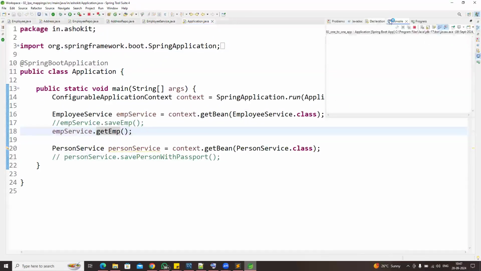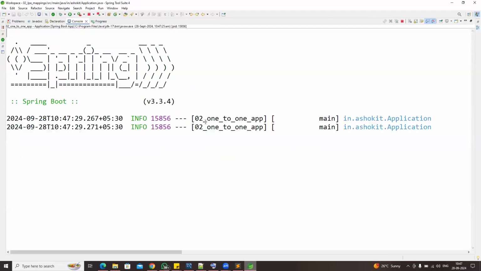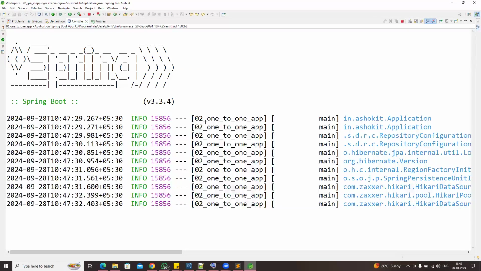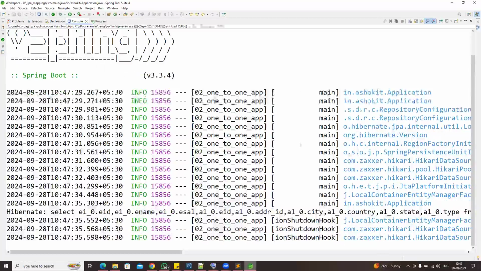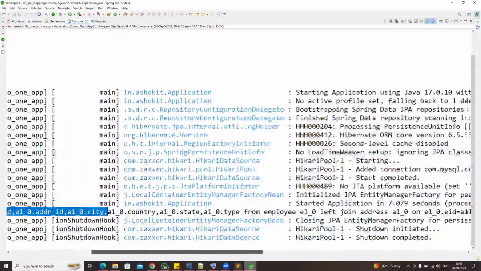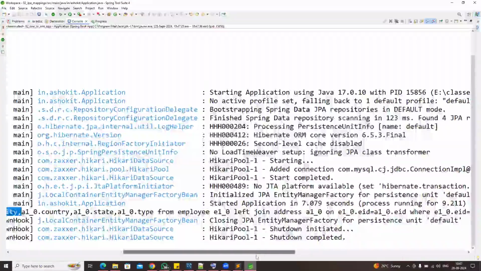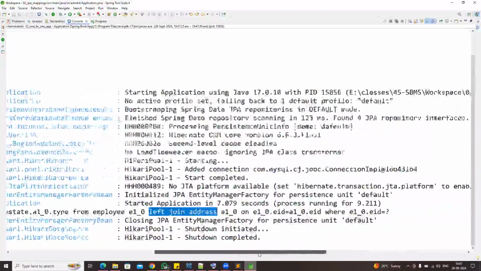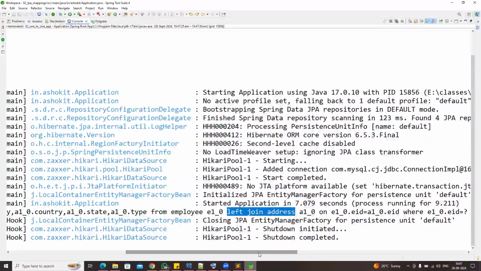I changed the fetch type to eager. Now see the query change. Earlier it was select star from employee, only employee table data. Now, is it retrieving only the employee record, or is it using left join to retrieve the address table data also? Yes, sir, it is getting data from both tables, employee and address.